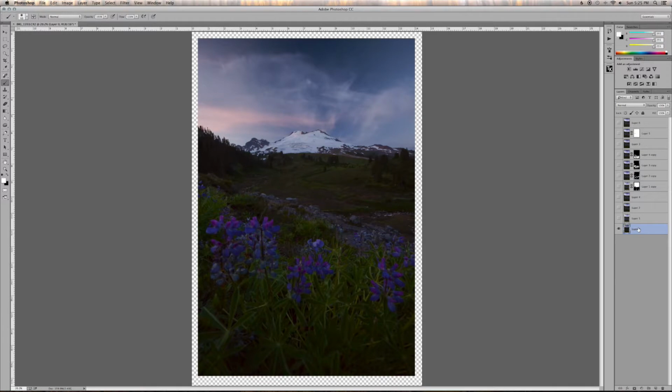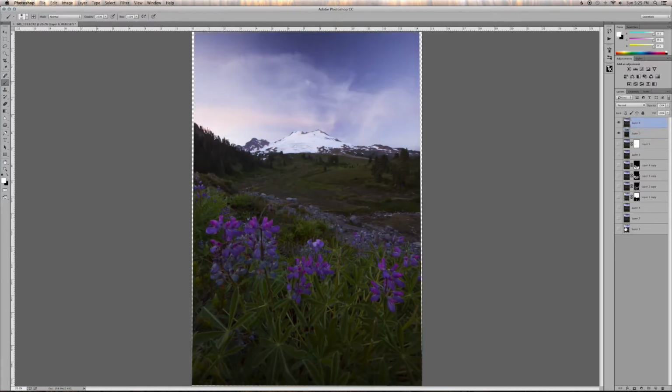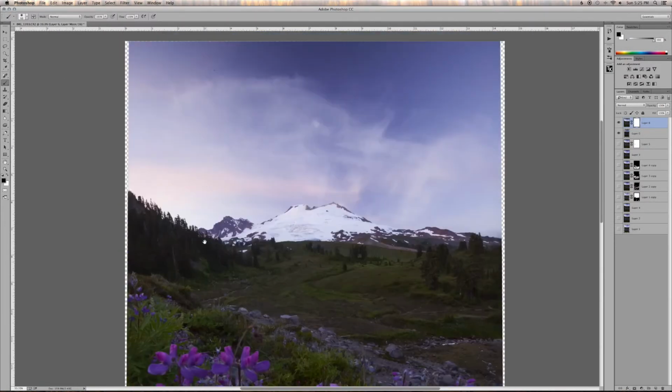This one is properly exposed for the sky. You don't have any blown out highlights or anything like that. So I'm going to take this and put it underneath layer 6. I can turn layer 6 back on. And on that layer 6, I'm going to put a layer mask. And now we're going to blend in that darker sky. I do this just with a big soft edge brush.